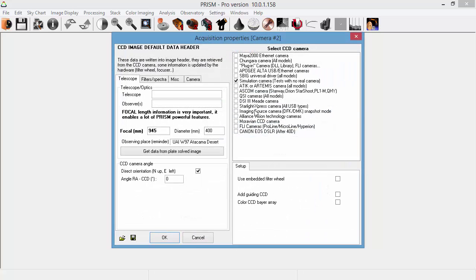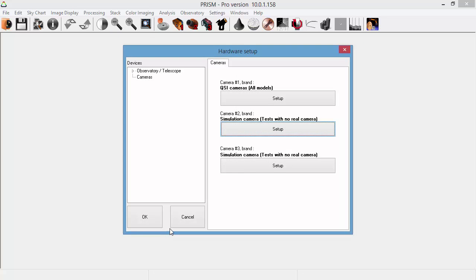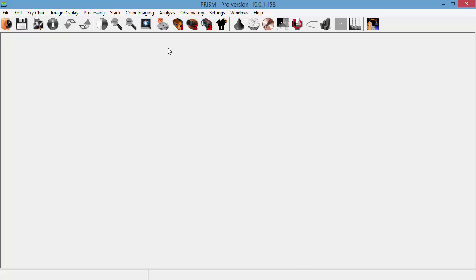Camera number 2 and 3, I've simply selected simulation cameras, and that's just more of a default value at this point for this demonstration. So once you have all of that selected, we simply hit OK, and the system is ready to go. So setting up the system is fairly quick and easy, and actually engaging Prism with the hardware is also a simple process.